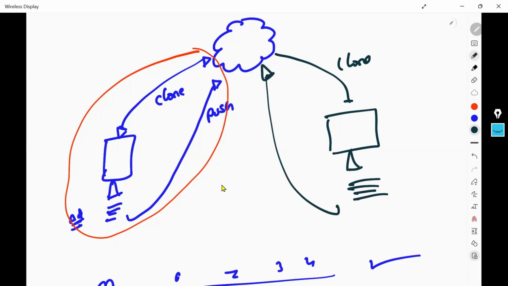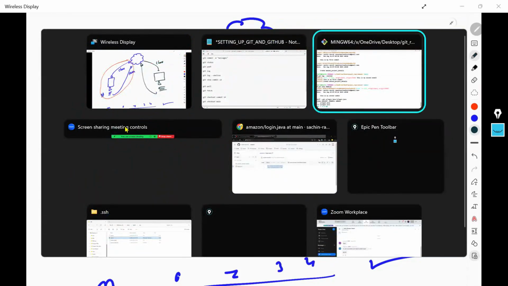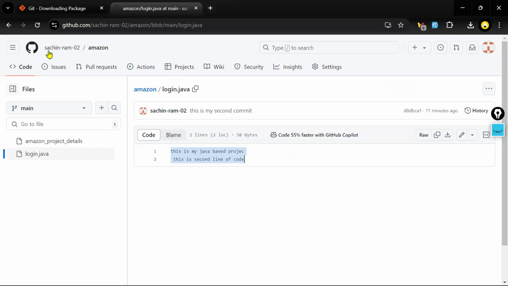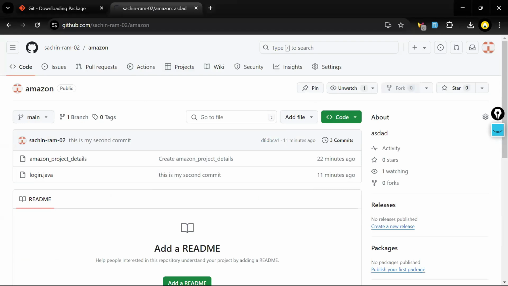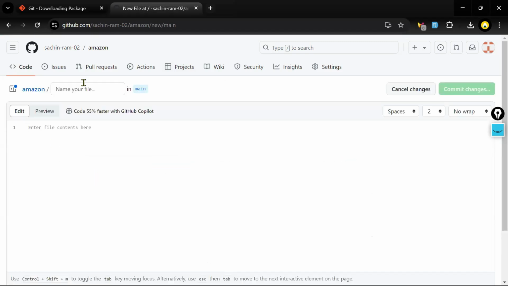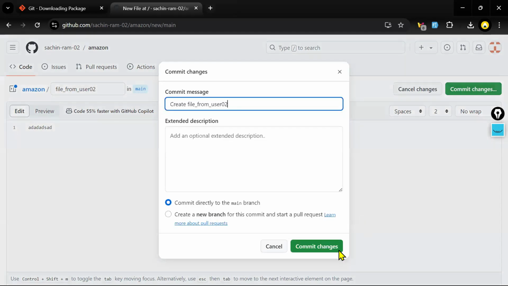Now in order to replicate this, instead of creating another thing, I'm just coming back to my Amazon project. I'll directly do it here, sir. Instead of doing it like this, I'll just add a file here from my console only. Add file, create a new file. I'll name it file from user02. Some content is there. Just commit it.